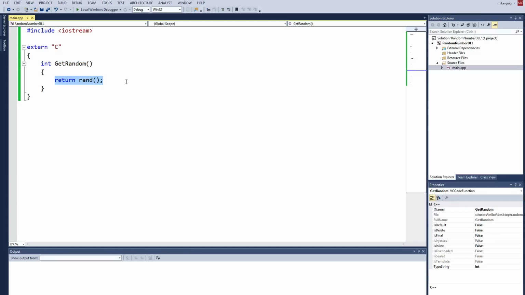Now, there's one more step, all right? Even though this is in here, and I can build this, and this will turn this into a DLL, I need to specifically state that I want to export this function to be usable outside of the DLL. And I do that by saying __declspec, and then inside say dllexport.